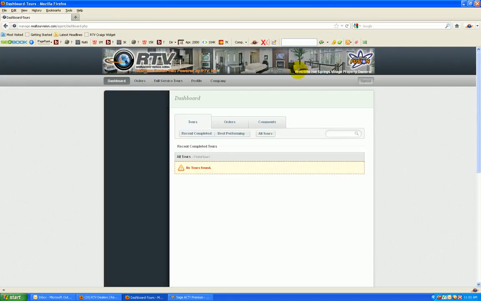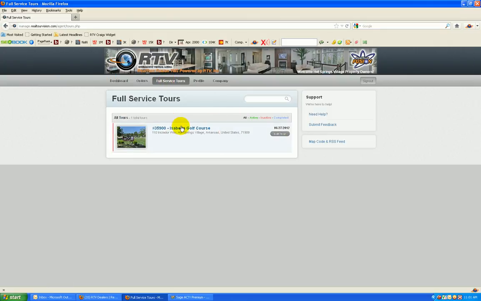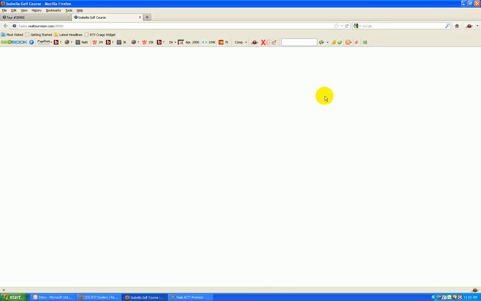So here is the owner, Hot Springs Village Property Owners. And then they would click on full service tours that they're having created. And here's the golf course. It is still a work in progress. They would click on their golf course and they'd click the view tour button. And at that point, they would be able to look at the tour.